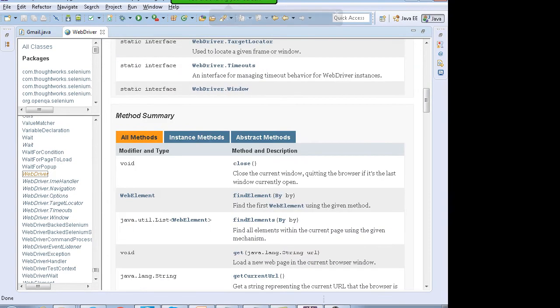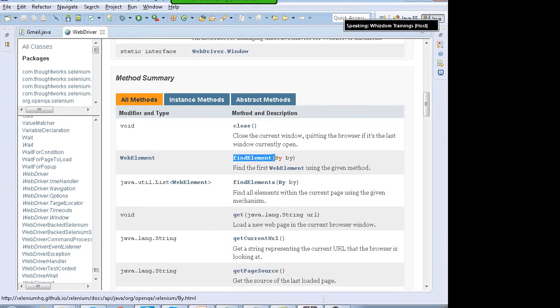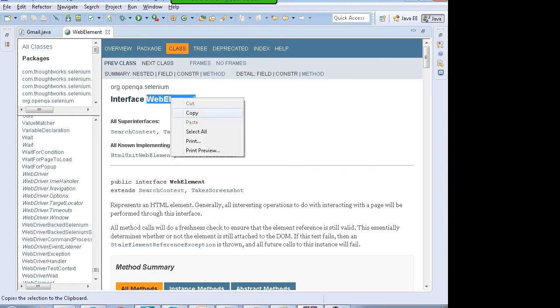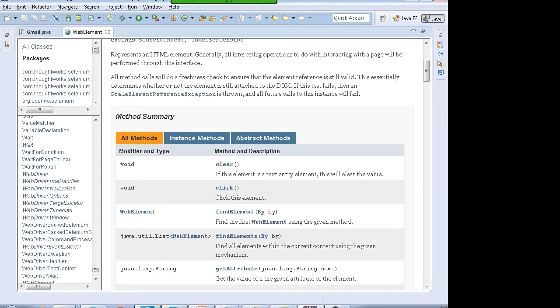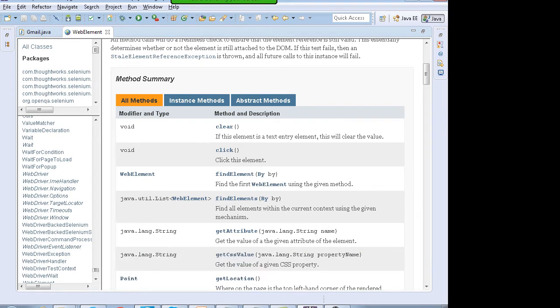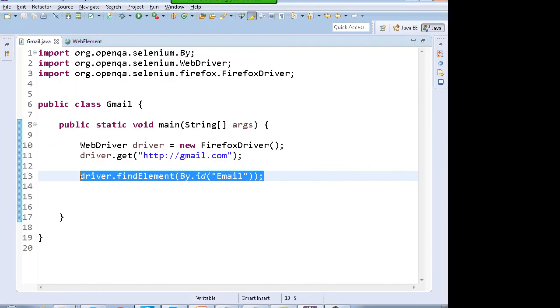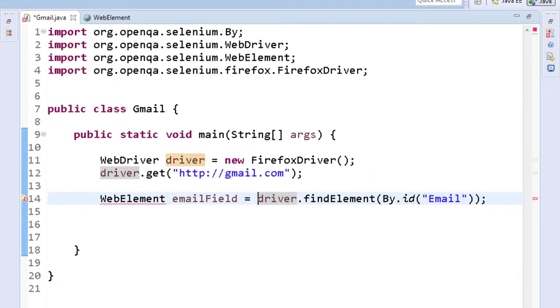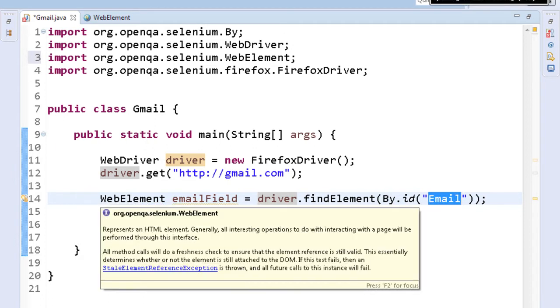If you look at the find element function, it will return you a web element. It will return you the reference of the WebElement interface, which denotes a generic HTML component on the page, a generic element on the page. So you have to write like this: WebElement emailField is equal to driver.findElement(By.id("email")). WebElement is an interface which denotes a generic element on the page.